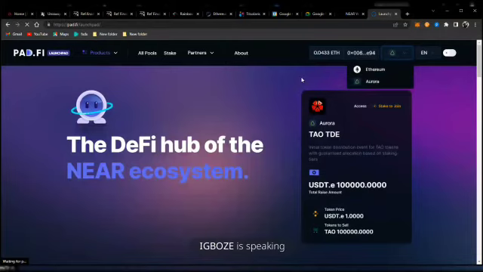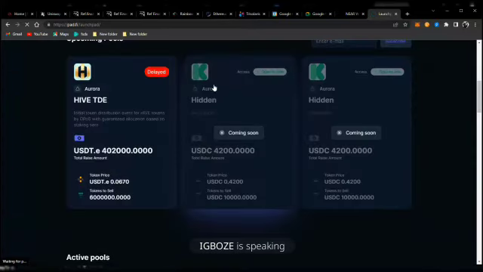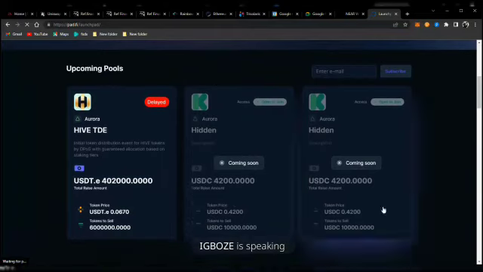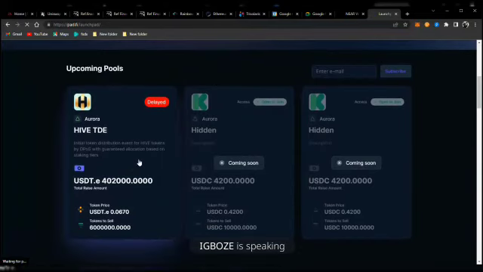And yes, so we are going to check. Okay, so these are upcoming pools, upcoming IDOs that we can actually have at this point. This one is hidden, it's coming soon. This one is hidden, and this one is delayed.